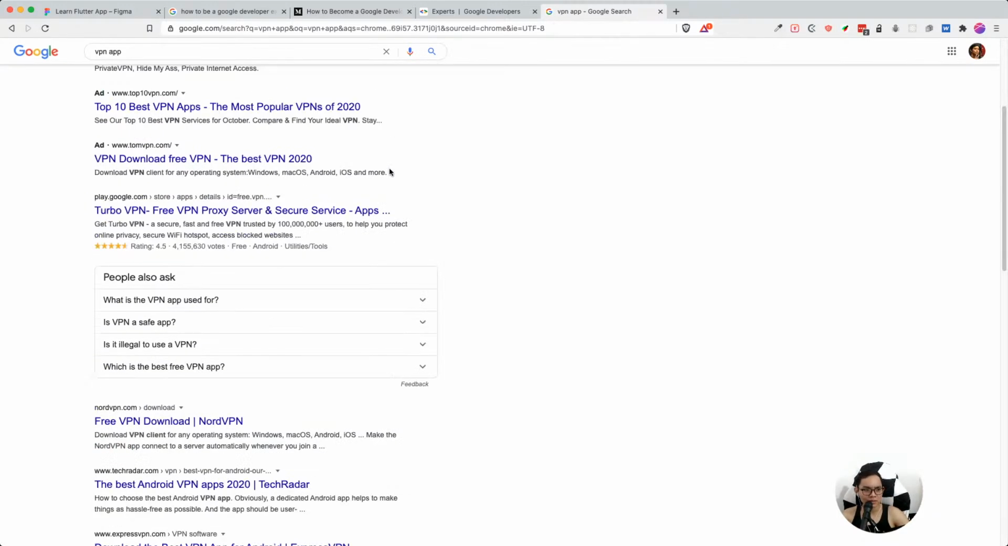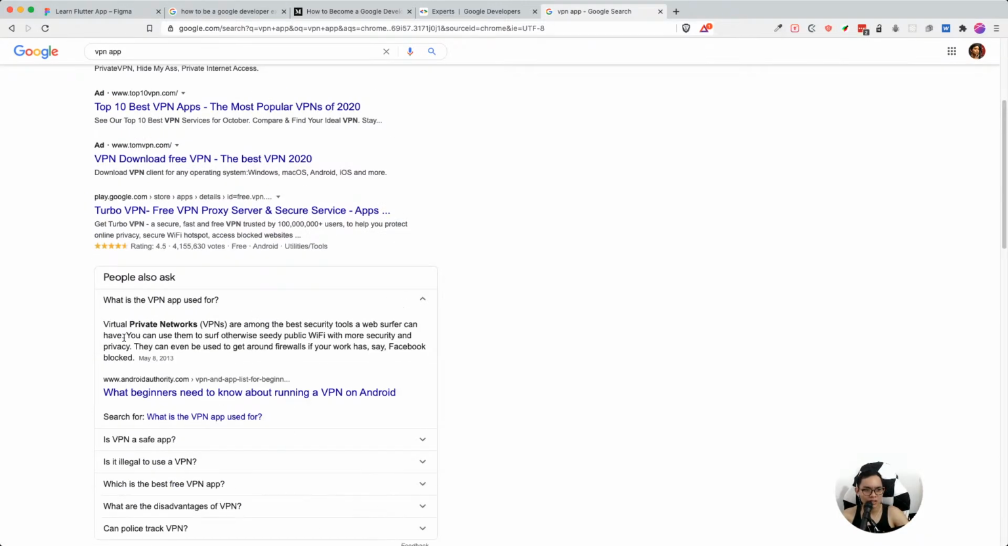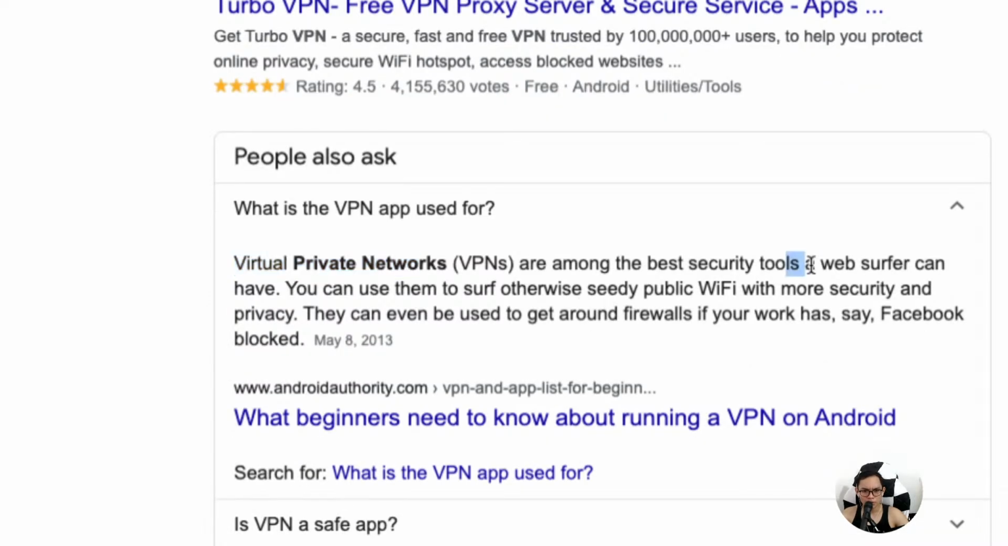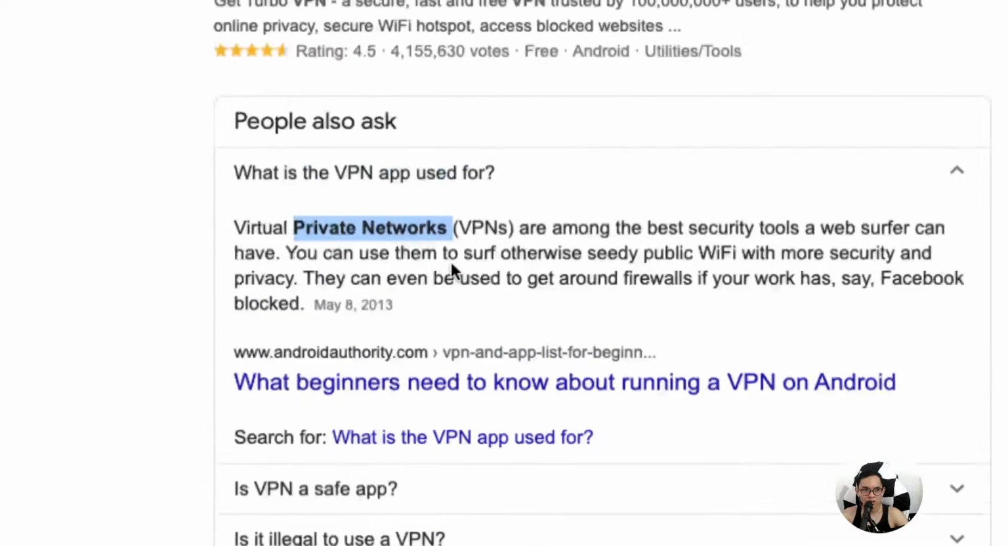So I'm not sure how to create virtual private networks. If you guys can't see, VPN is virtual private networks. So they are a tool of a web server that can have... So you are trying to build a website. No, you're trying to create a web browser with private networks. Correct me if I'm wrong.